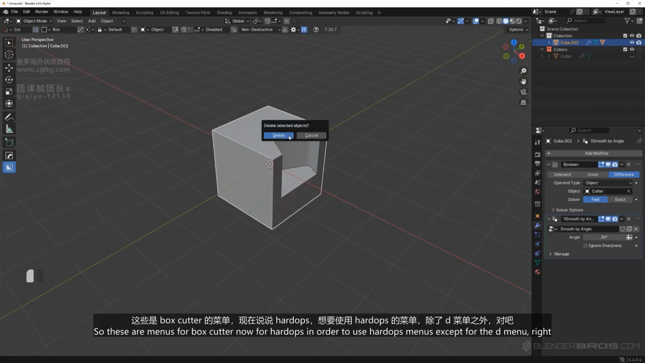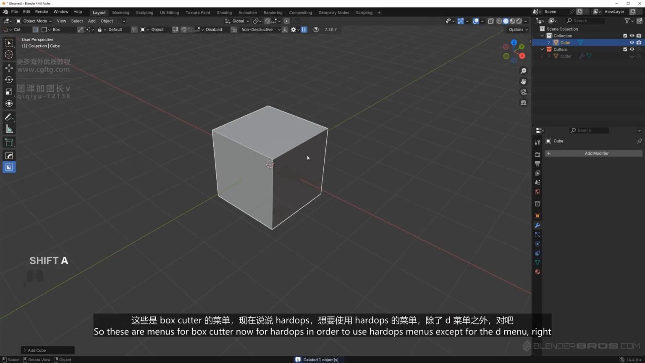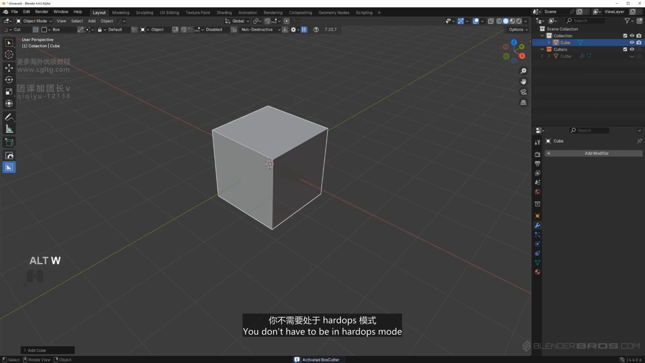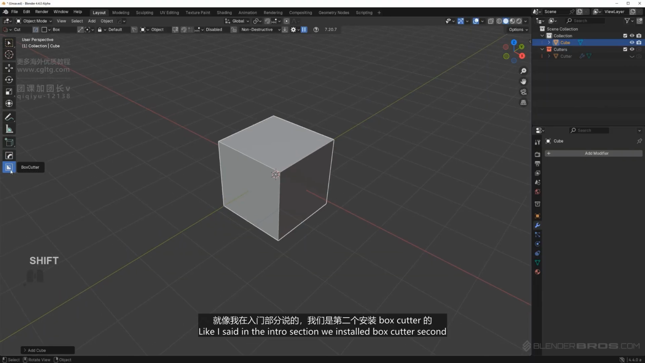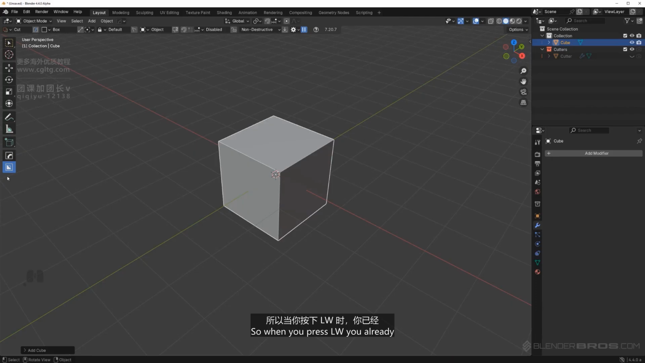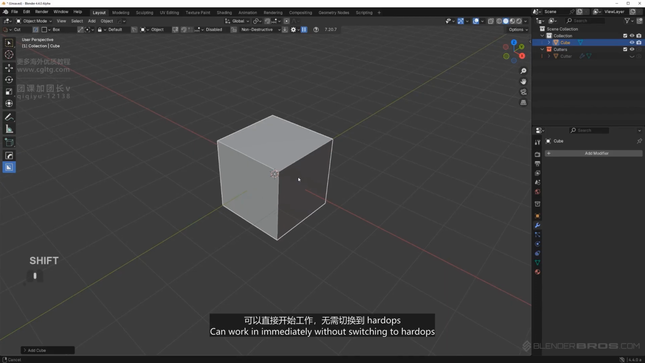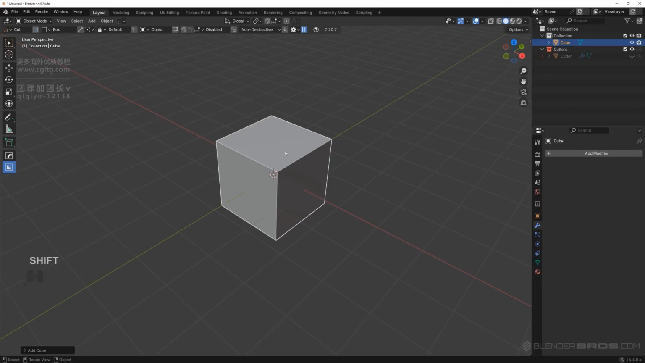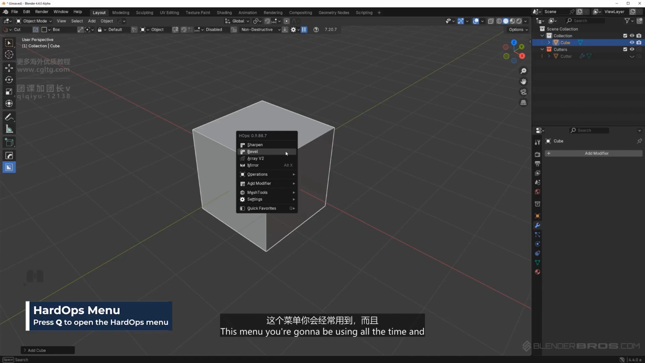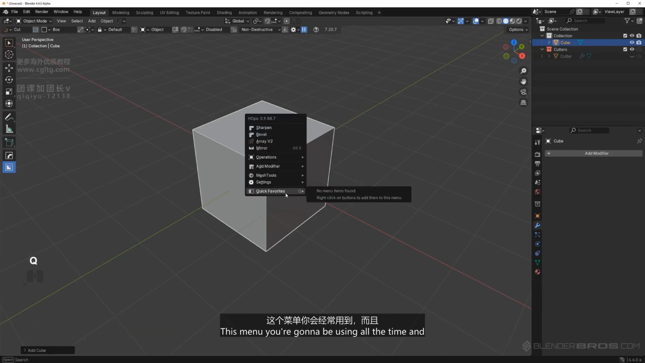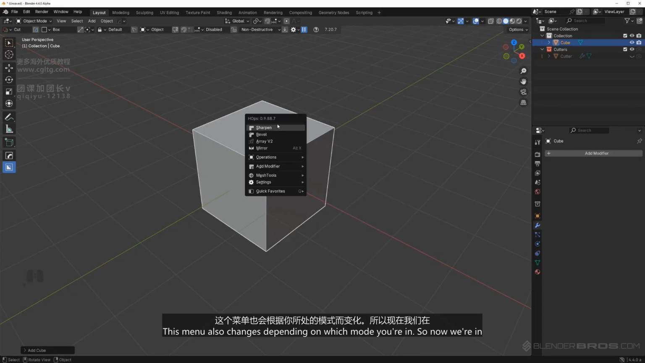Now for HardOPS, in order to use HardOPS menus, except for the D menu, you don't have to be in HardOPS mode, you can be in Boxcutter, which is why, like I said in the intro section, we installed Boxcutter second. So when you press Alt W, you can already work immediately without switching to HardOPS. When you press Q for the HardOPS menu, which is the main HardOPS menu, this is a menu you're going to be using all the time. And this menu also changes depending on which mode you're in.